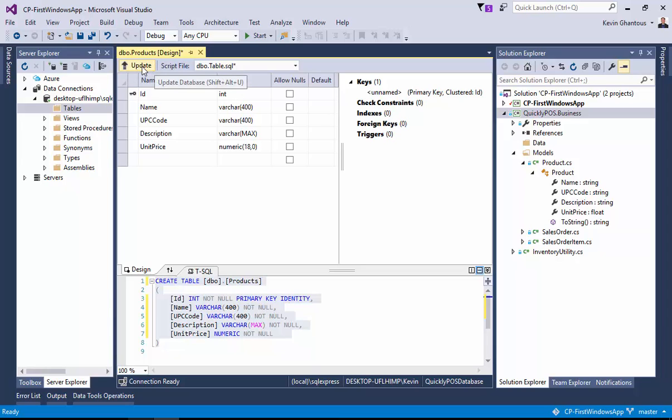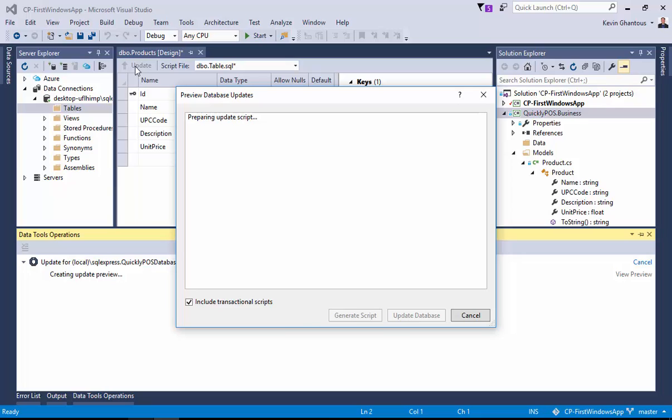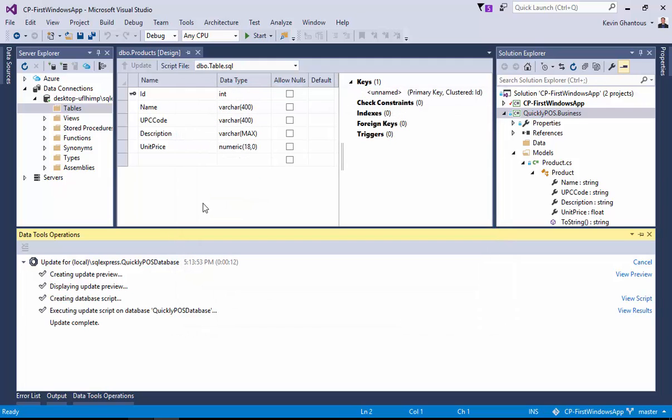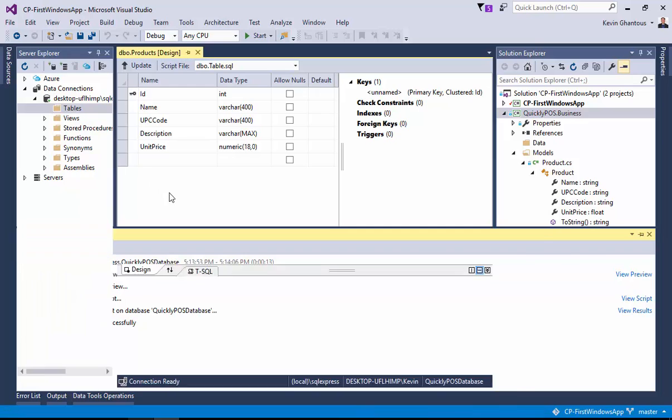So now I will click the update button. Don't go to click save, you want to click update, and update will actually generate the SQL script needed to update our database. So I'll go ahead and click update database, and that will then create the database table within the database that we just created.